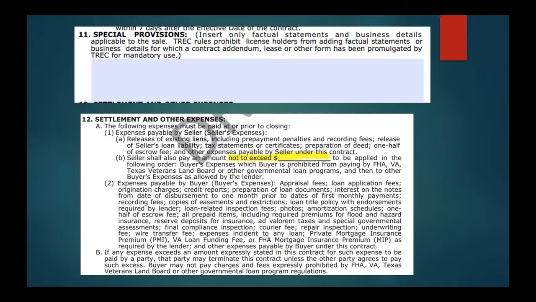I laughed because I saw one time that said seller to repaint front of house. And I'm thinking, like, lime green's on sale at Home Depot. That's what I'm picking. So you just want to be really careful about what you're putting in there.